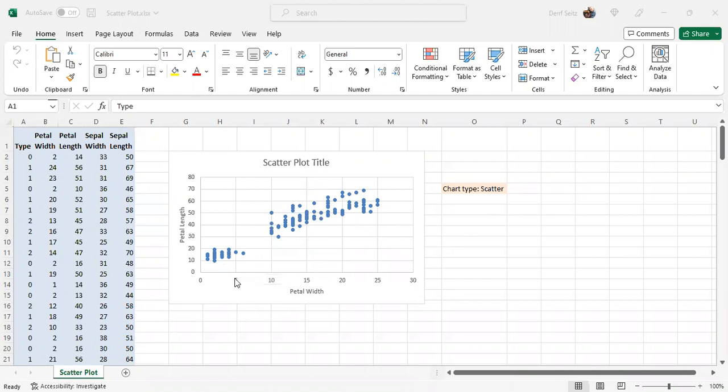points, in a two-dimensional plane, with a horizontal axis and a vertical axis. This particular scatter plot shows a view of Fisher's iris data.